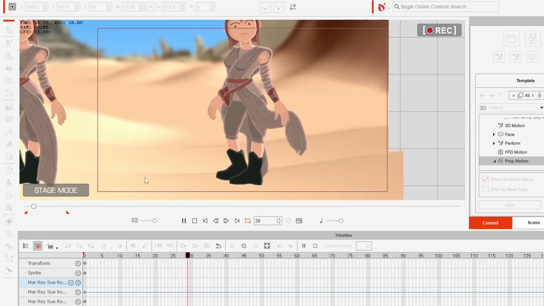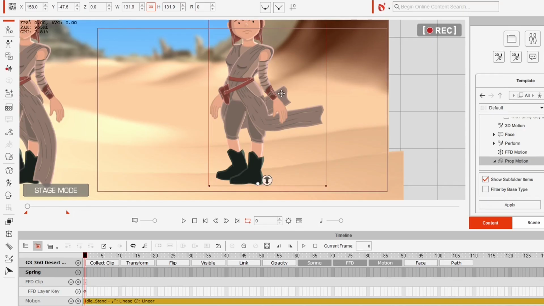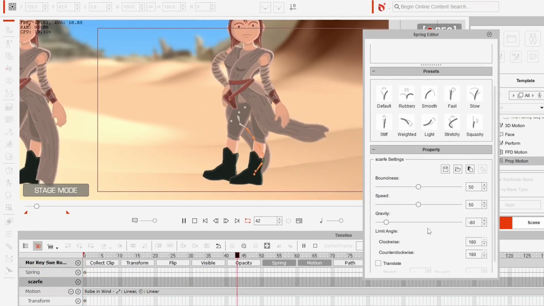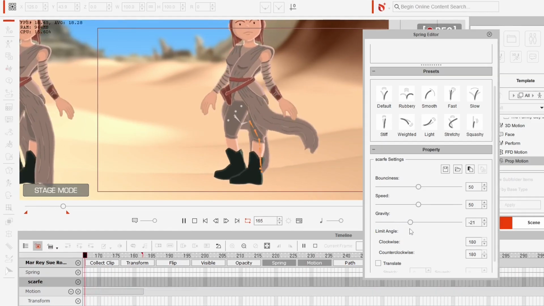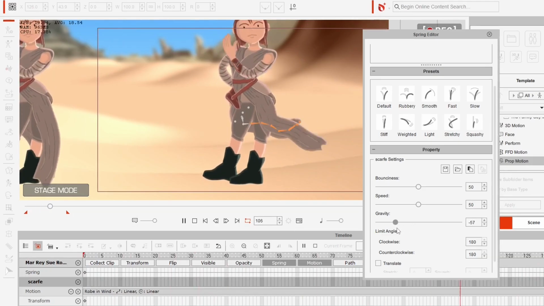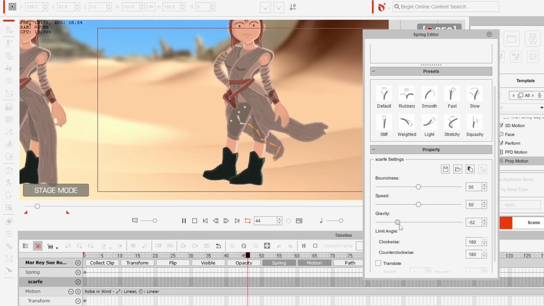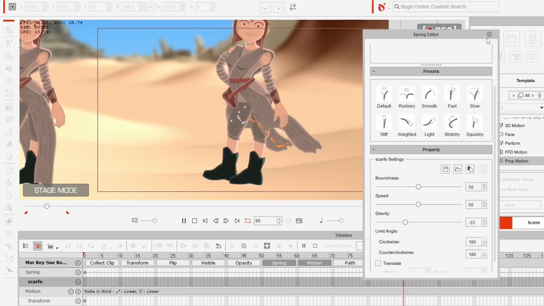And we might even want to mess around with the spring bone editor. Make sure we've got the prop selected. Spring bone editor, press play, and just mess around with the gravity, so that that particular robe matches the other one in terms of how much it's being blown around. And I think that will do it.